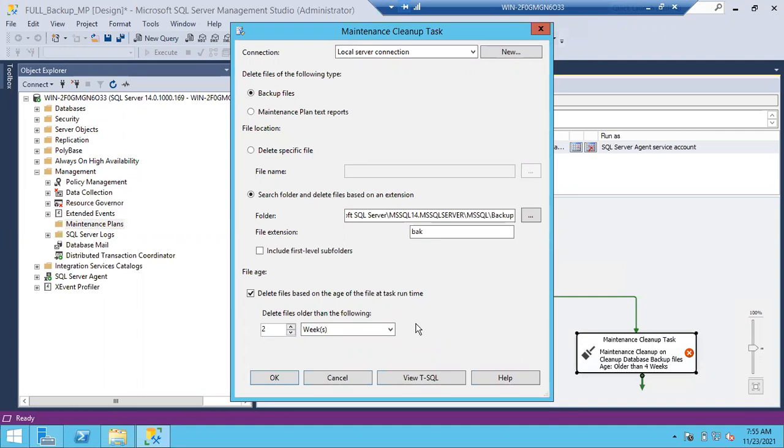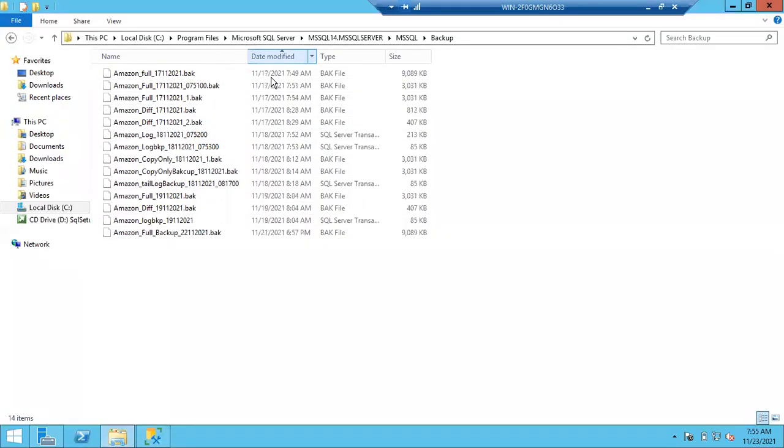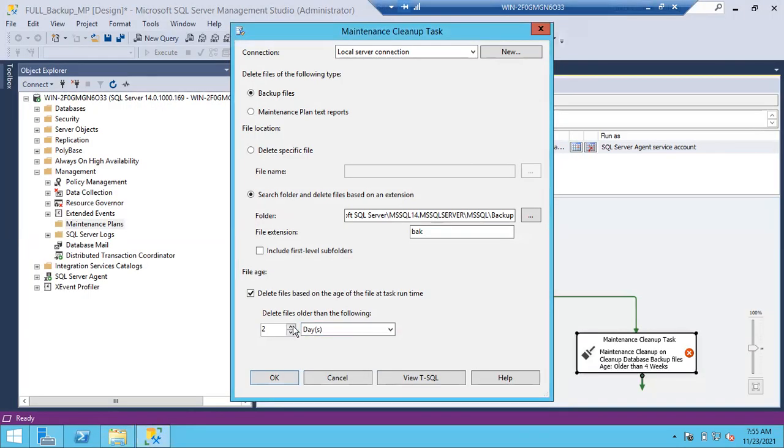So what I'm going to do, I will delete the backups older than 2 weeks, or else let me go like this. We don't have any backups older than 2 weeks. We'll delete older than 2 days. Okay, we have a lot of backups older than 2 days. Date modified, you can see 17th. What is the date today? 23rd. So let's go like this. We can delete 5 days full backups also. So it is going to delete any backup files older than 5 days.